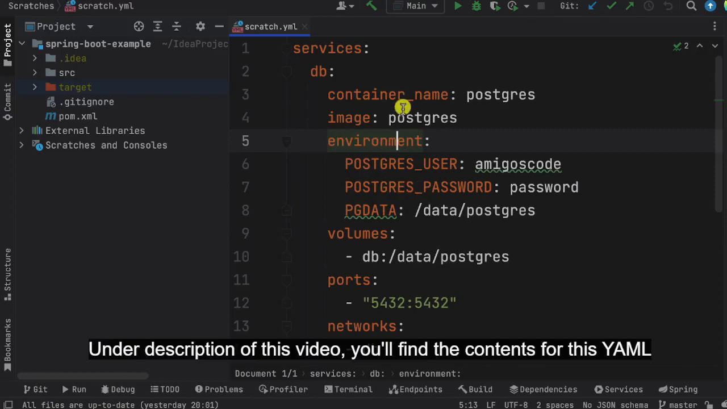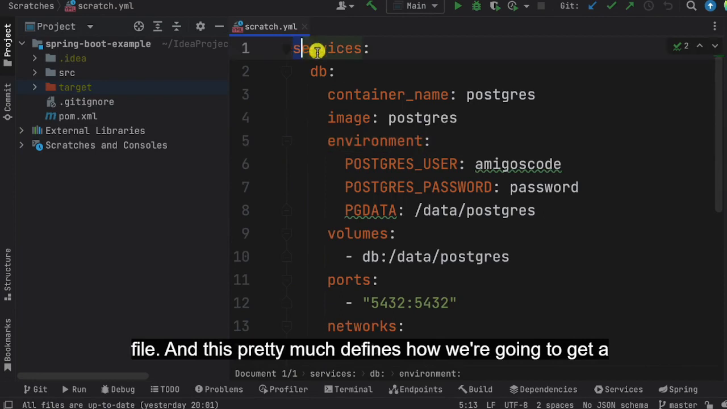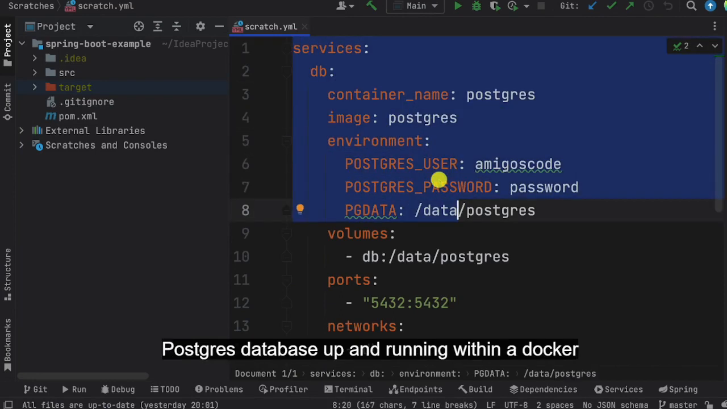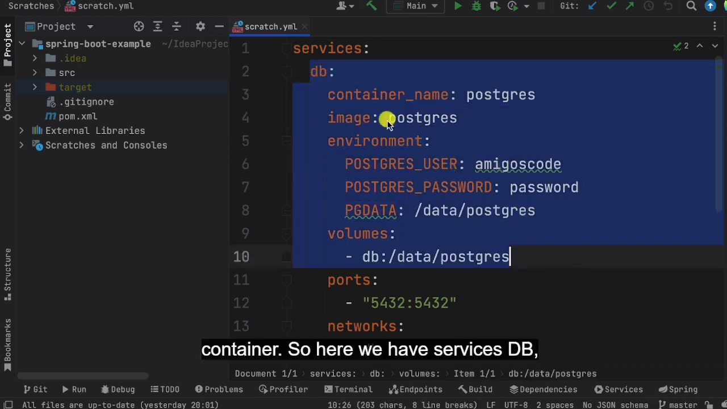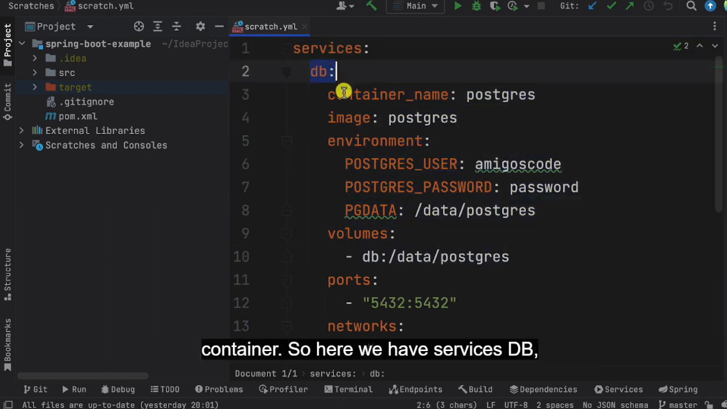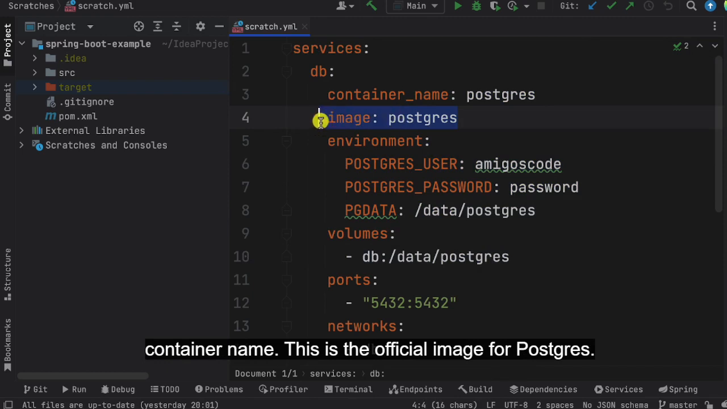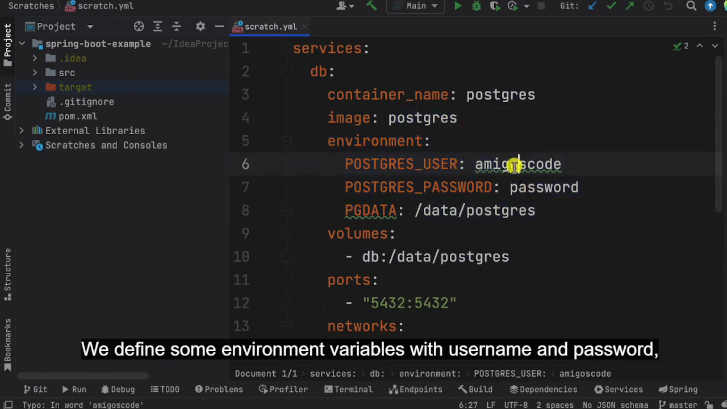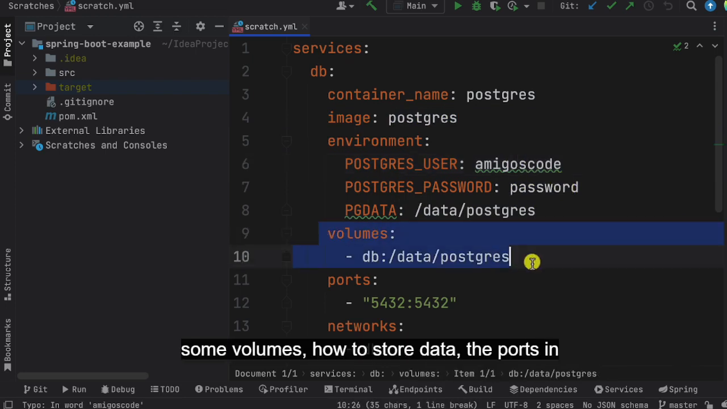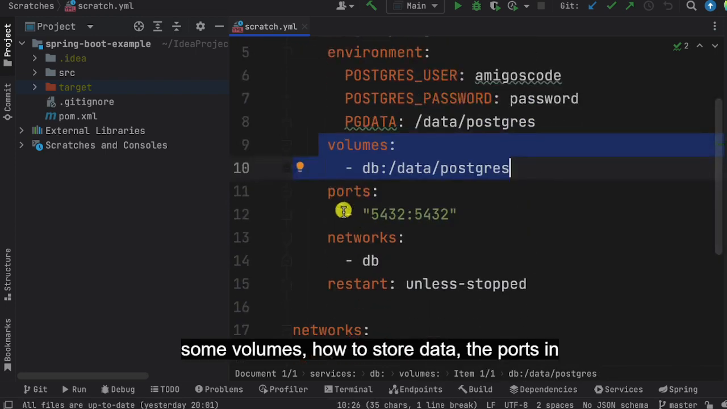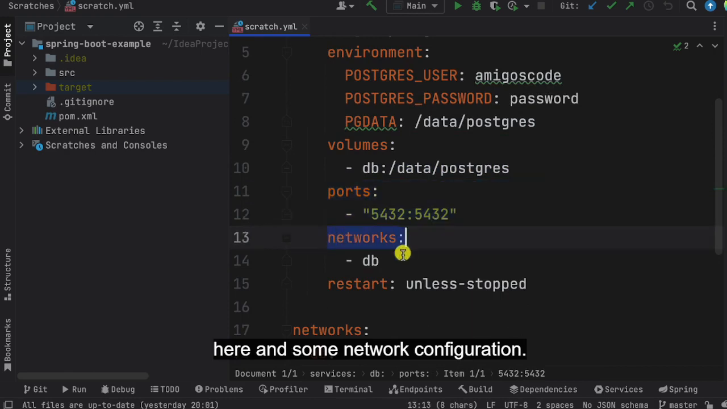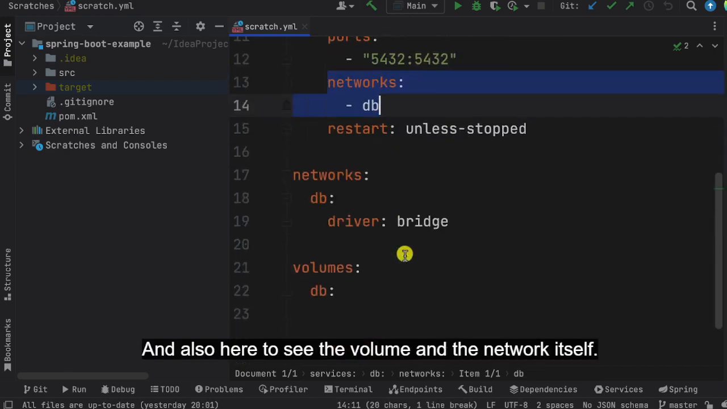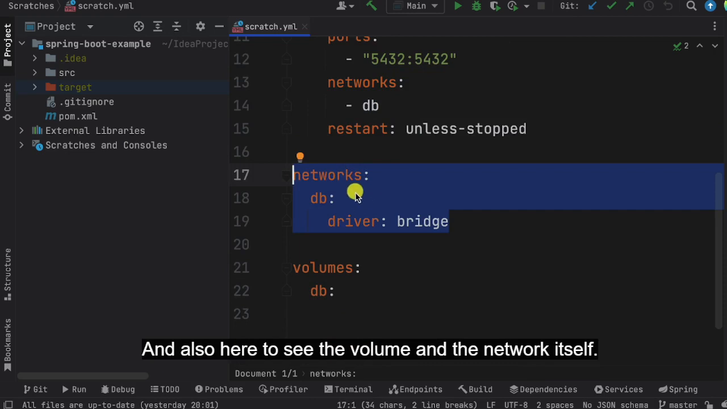Under the description of this video, you'll find the contents for this YAML file. And this pretty much defines how we're going to get a Postgres database up and running within a Docker container. So here we have services, DB, container name. This is the official image for Postgres. We define some environment variables with username and password, some volumes, how to store data, the ports in here, and some network configuration. And also here you can see the volume and the network itself.